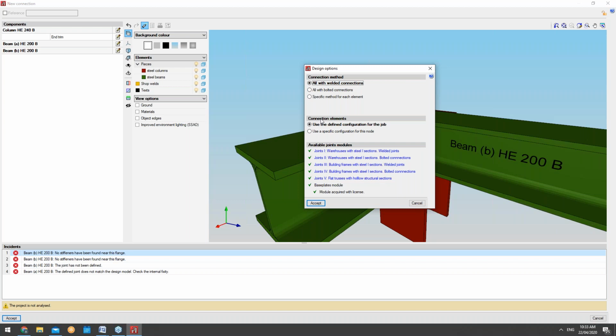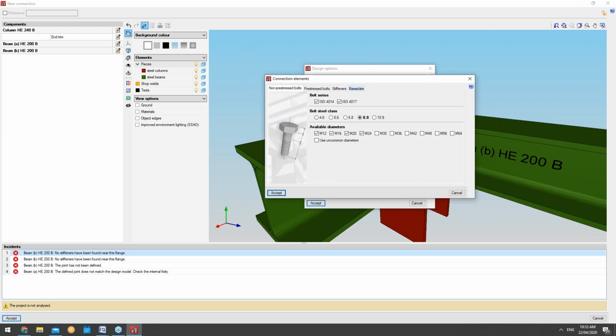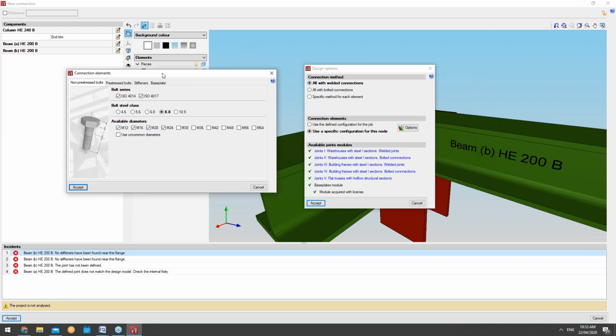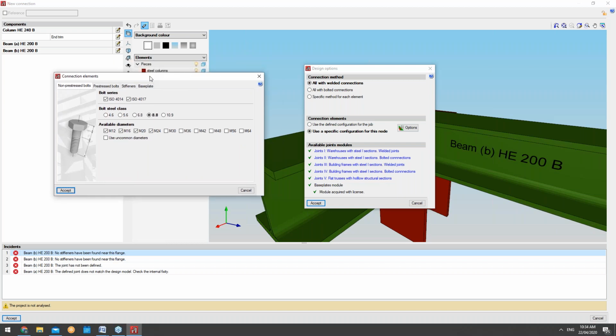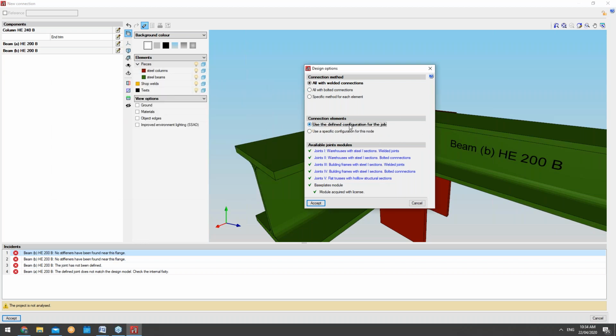Now there are some connection elements as well, so you can of course use the defined configuration for the job. So this particular configuration that I've done, but I can also introduce a specific configuration for the node. So what does this mean? It means that prior, that window that I had the general settings in, where I was looking at this particular connection, where I can define all my pre-stressed, non-pre-stressed, stiffeners, base plates, etc. If I, for instance, had a connection or a joint that I didn't want to use those particular materials, I can of course use a specific configuration, which is quite a powerful tool here as well.